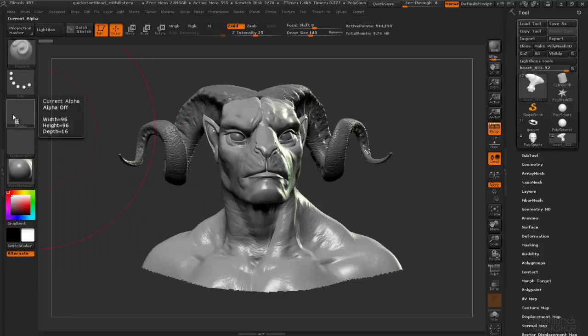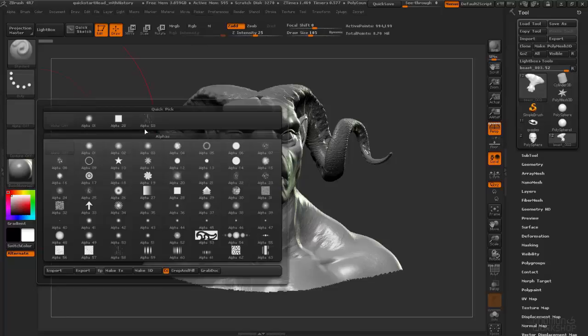The alpha palette allows you to select different alphas, which are images that have been brought into ZBrush, which are grayscale, and then used to change the shape of your brush tip. Now, we can also use alphas for other things inside of ZBrush, and we'll talk about those, but the most important use of them is to change the shape of your brush.